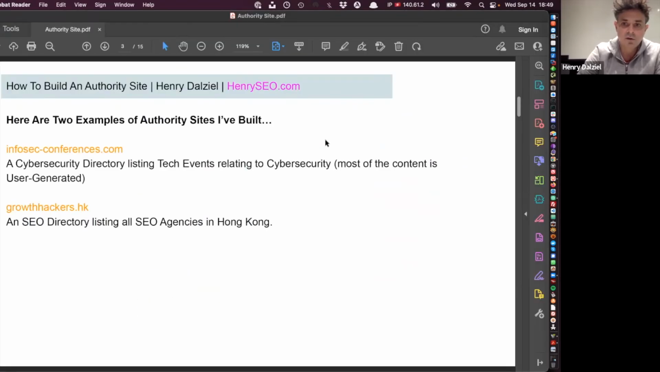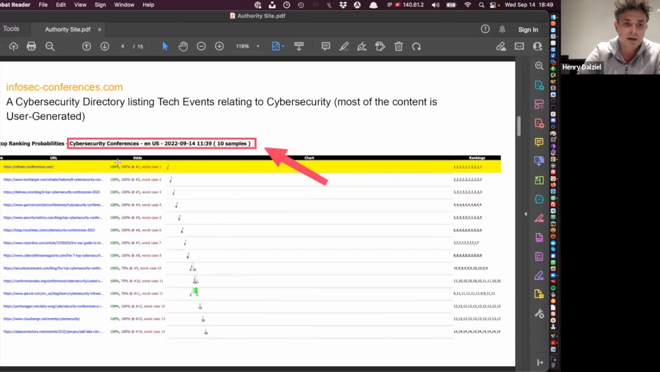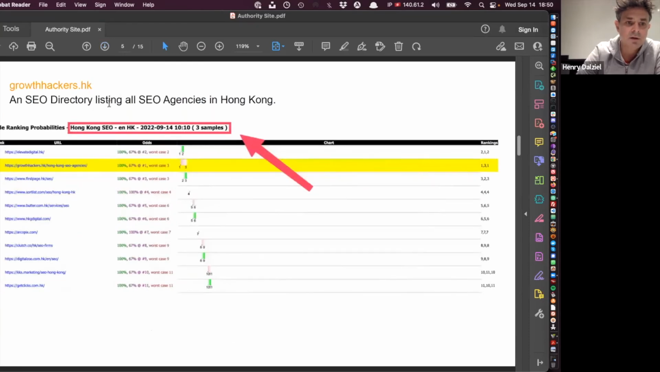Just to show you some of the rankings, for cybersecurity conferences, which is this one here, today I checked 10 IP addresses in the United States, and all 10 have me at position 1 for the keyword cybersecurity conferences. And for growthhackers.hk in Hong Kong today, 3 IP addresses have it in position 1 or position 3.